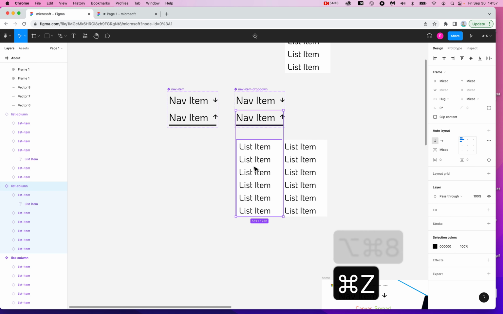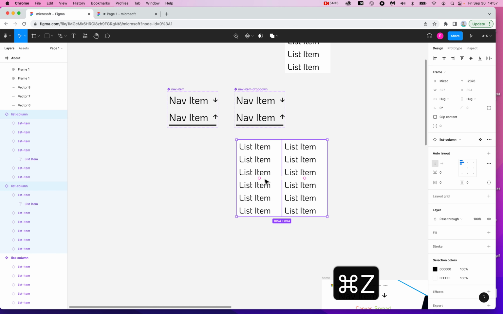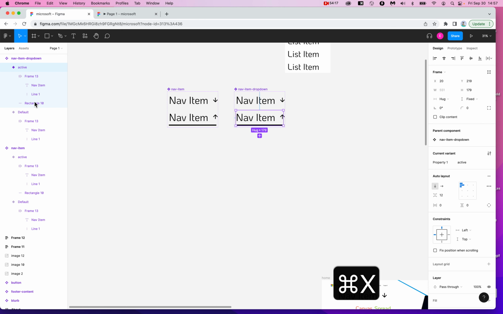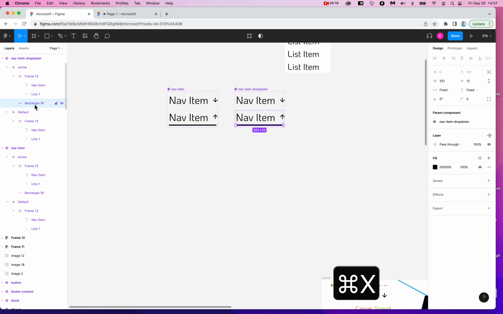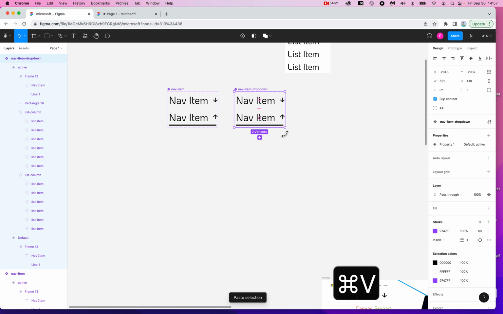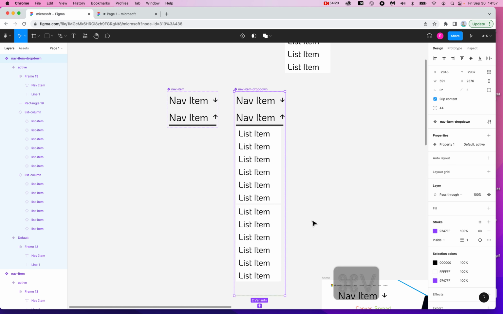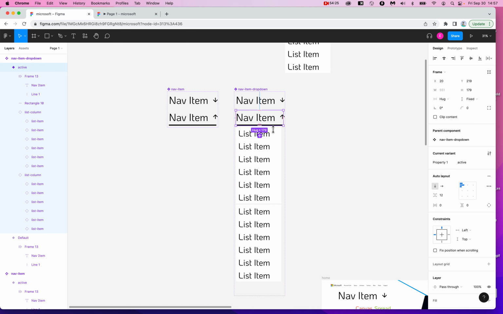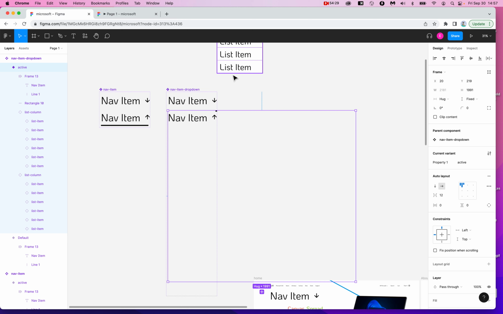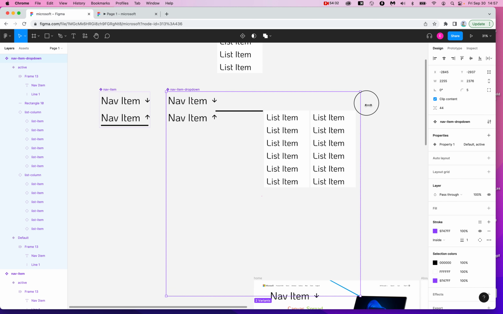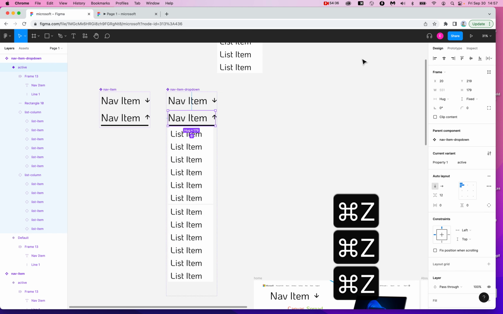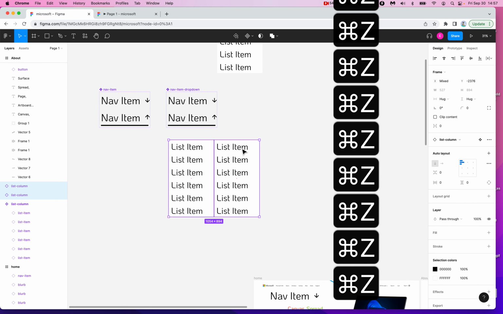Actually, why don't I just show you exactly what will happen. I'll cut these, go into my nav active, and paste them in, and you can see it's done that. I could switch it, but then we get this problem where everything goes that way, which we also don't want. So let me undo back to before all that.